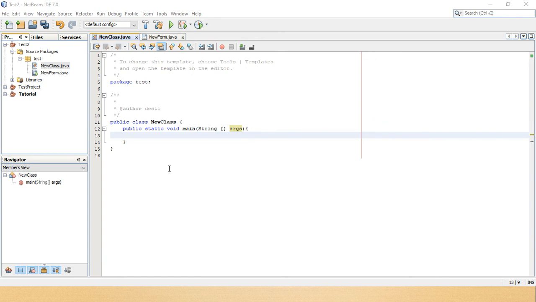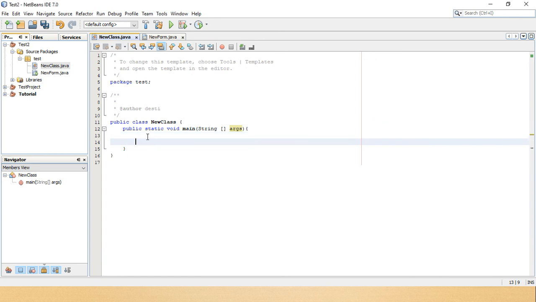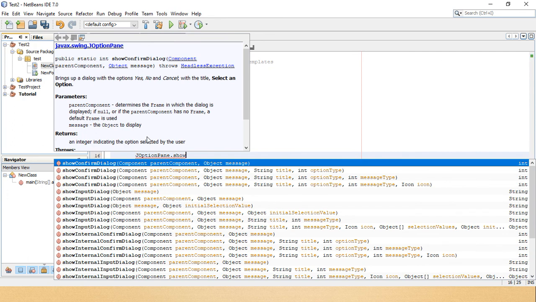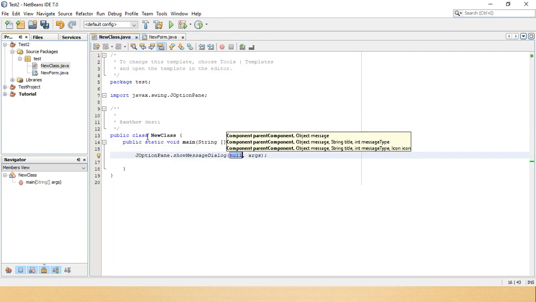Now you can see if I want to write a program, for instance, let's say I'm developing in Java right now. If I want to write a program to simply greet a particular person that runs this program, I'll simply use JOptionPane dot showMessageDialog, then let's say hello, good morning.